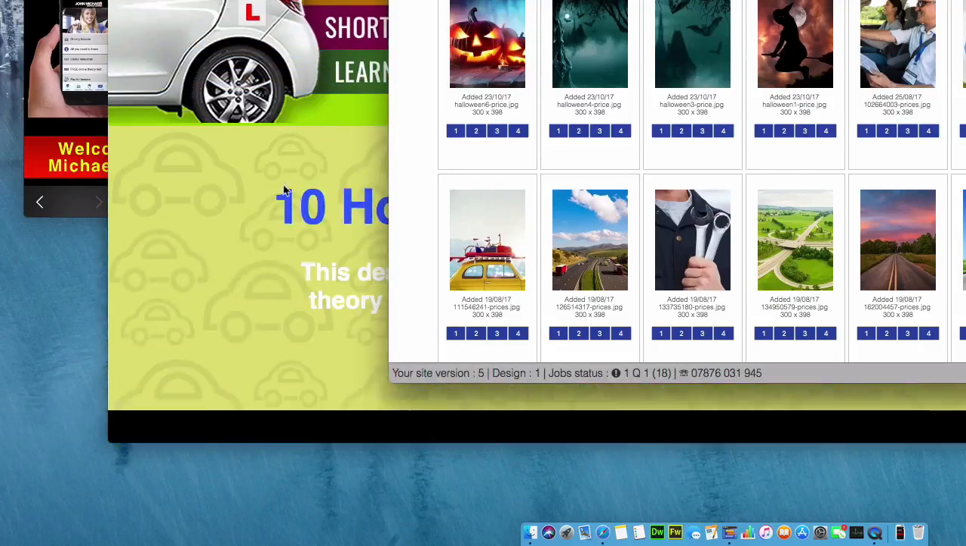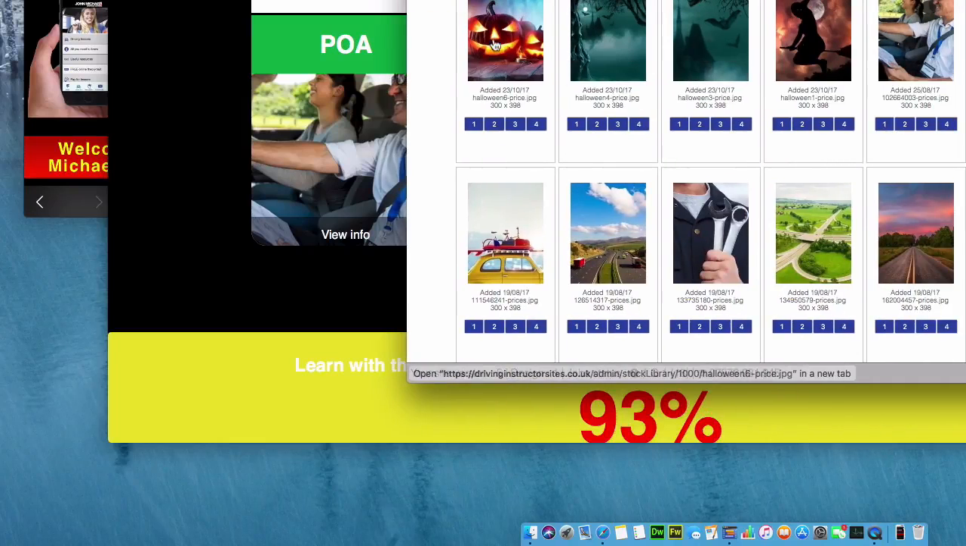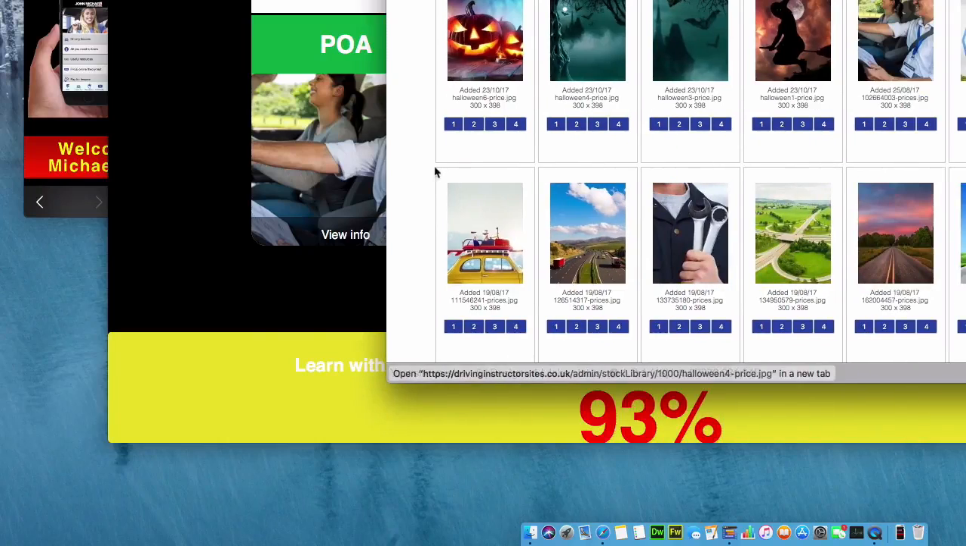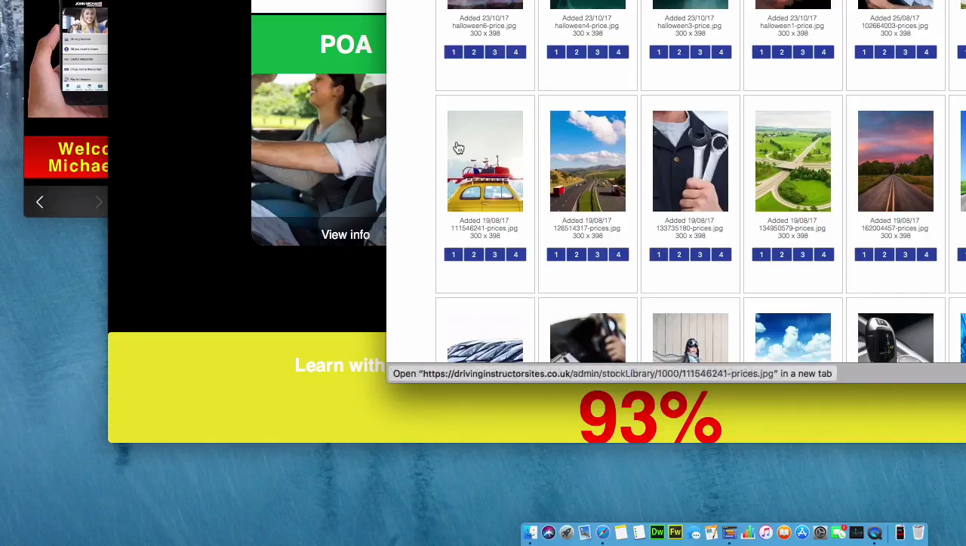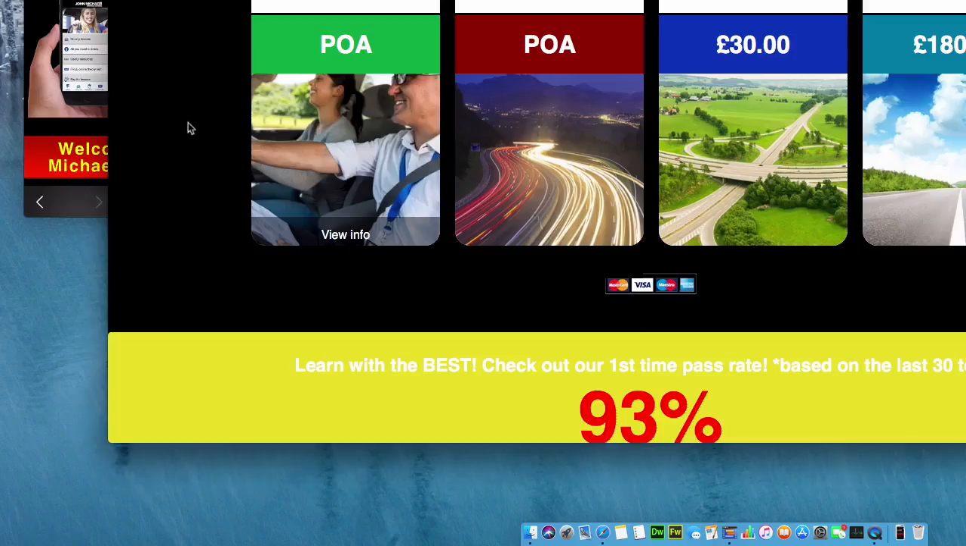Now we come to the prices. These are the boxes at the bottom of the page here, if you can see that. I'm just going to put them in the order here. The numbers underneath obviously relate to the box position, so that's box 1, box 2, etc. I'm just going to put them in actually in this order. So we'll put that in box 1. That's loading. Box 2, loading. 3 and 4. Okay, so that's those done.